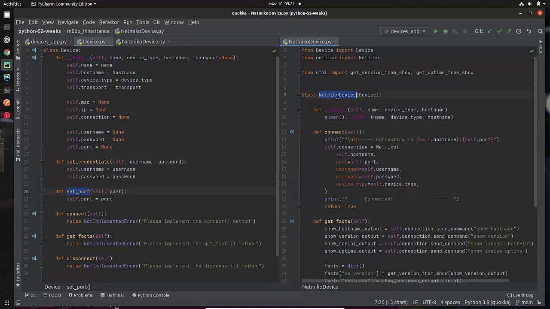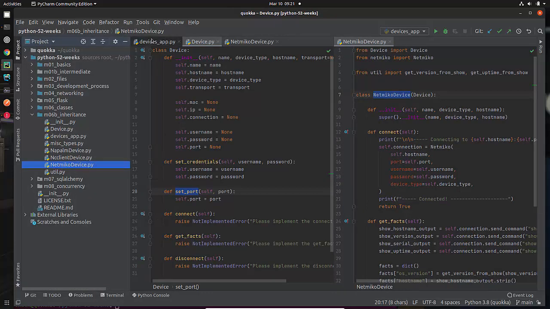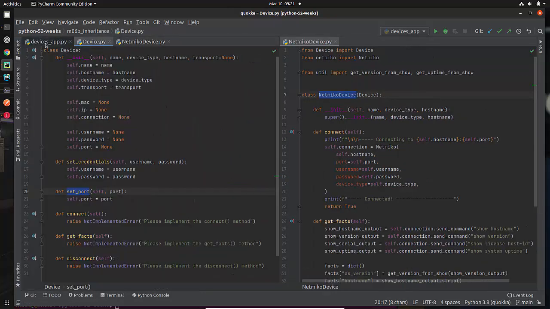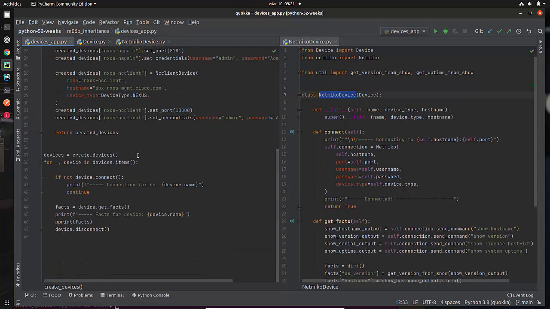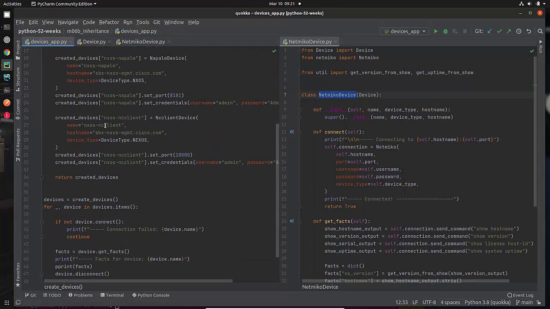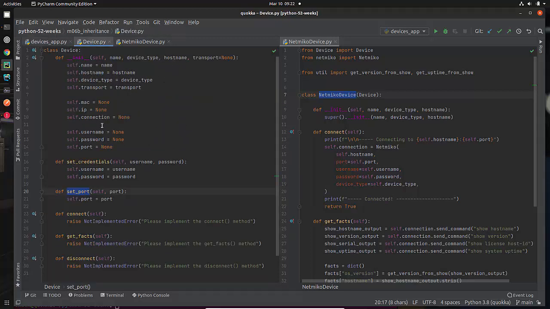So look at NetMiko device. Do I implement set credentials? I don't. Not over here. It's implemented in the base class. The same with set port. And just to refresh our memory, if I go to my devices app, remember here I am actually calling in to this device. I'm calling into set port. I'm not calling into a particular method that's been defined within Napalm device. I'm actually utilizing the set port that was defined for the base class.